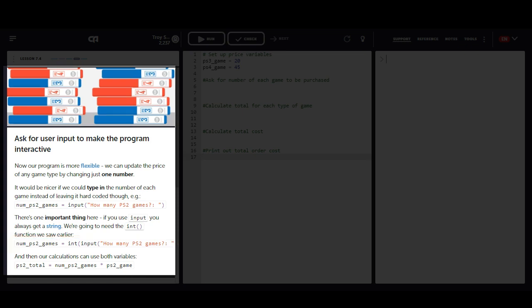And then our calculations can use both variables. PS2_total = num_PS2_games * PS2_game. Here we are multiplying two integer numbers together.